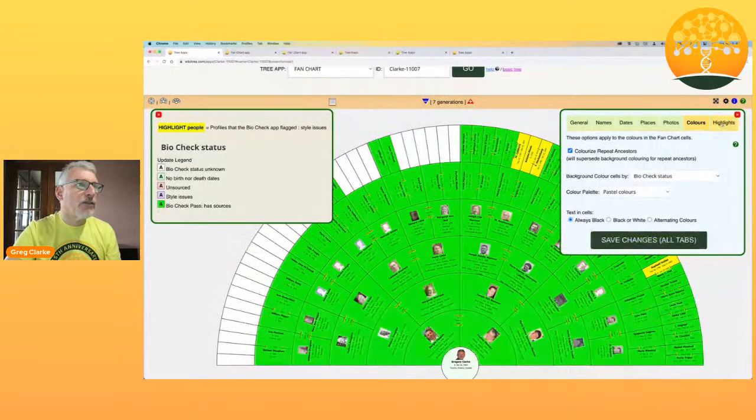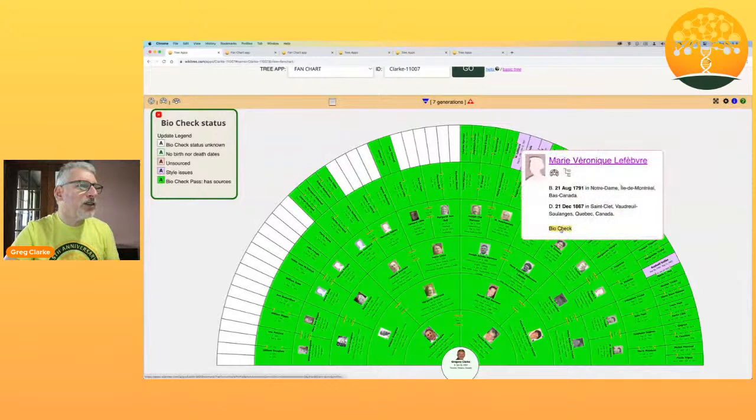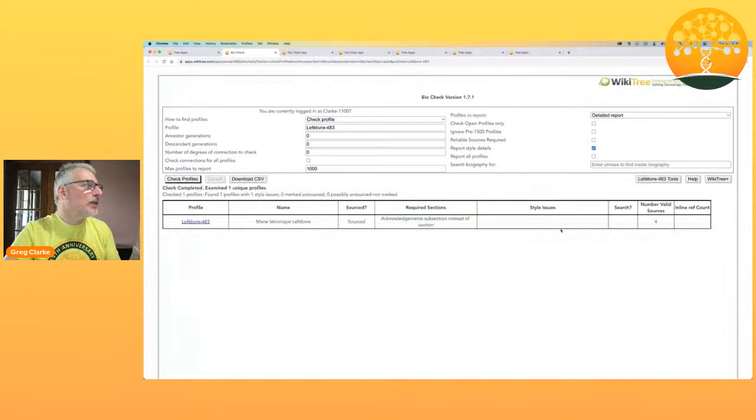There we go. And so you can see by the coloring, this is the purple-y one. So that means there's style issues. And then you'd want to go into the BioCheck. Look at that, there's a quick link to the BioCheck. It opens that up, and we can see the style issue is that the acknowledgement subsection is instead of a section. So, nice way to integrate those two together.